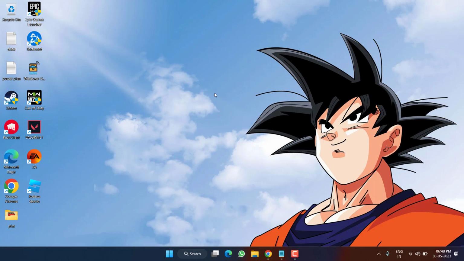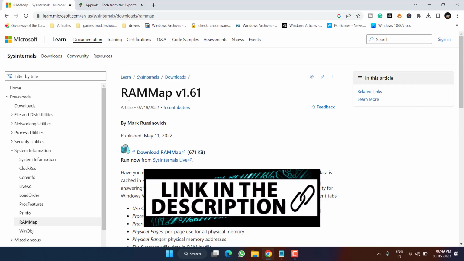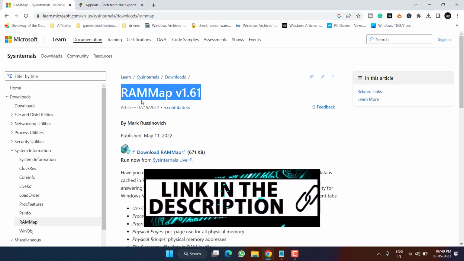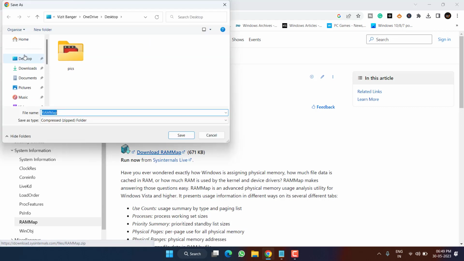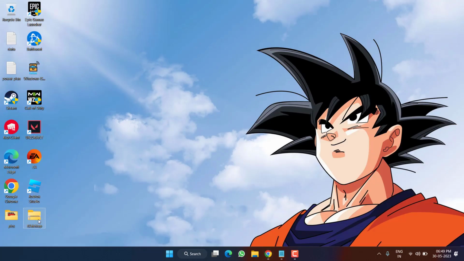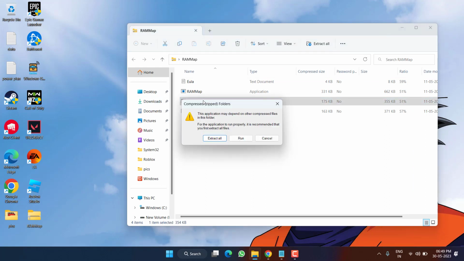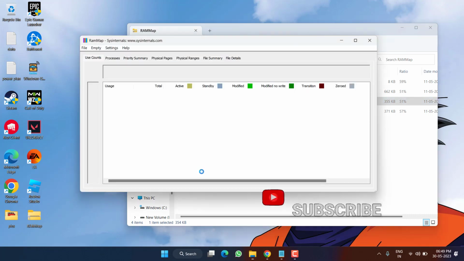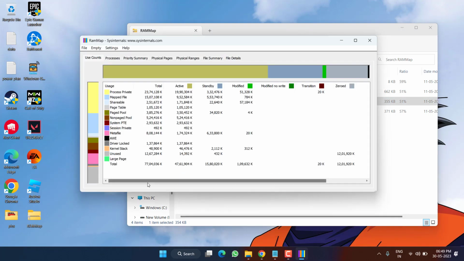And now let's proceed with the last step. Head over to your browser and here is the official Microsoft website. From here you need to download a program with the name RAMMap. Click on this download option. Save the program onto your desktop. Once it is saved, open the zip folder and here you need to run RAMMap. Double click to run it and hit the Run option. Accept any terms and conditions available over here and this program will show you right over here in this page.